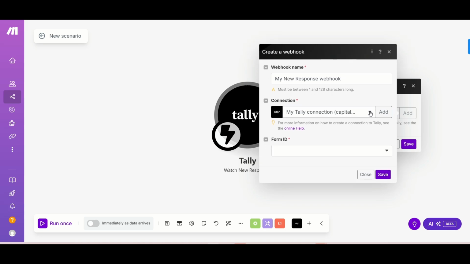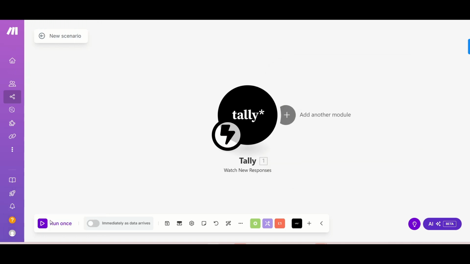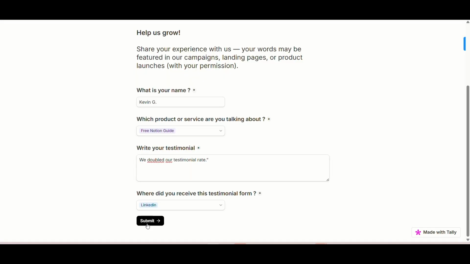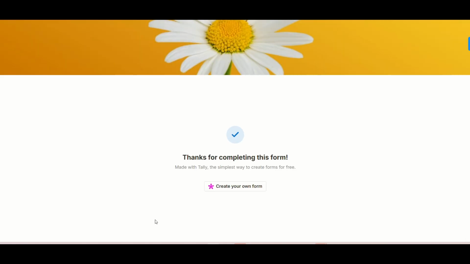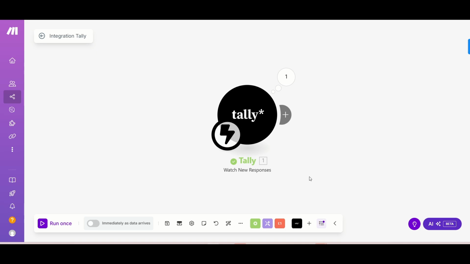Make will ask you to connect your Tally account. Click Add, then Authorize, and log into Tally if necessary. Choose the form you want to use. In this case, we selected the Testimonial Submission form. Click Run Once in the bottom left. Then submit a test response to your Tally form. Make will display the form fields it received, including values like name, testimonial, service mentioned, and form origin.